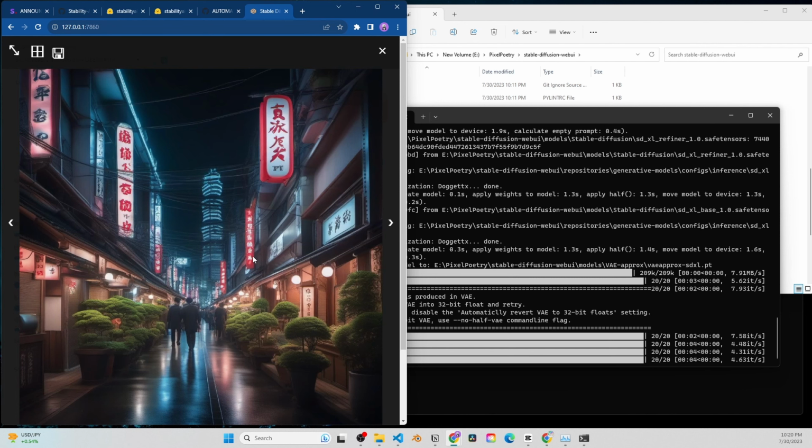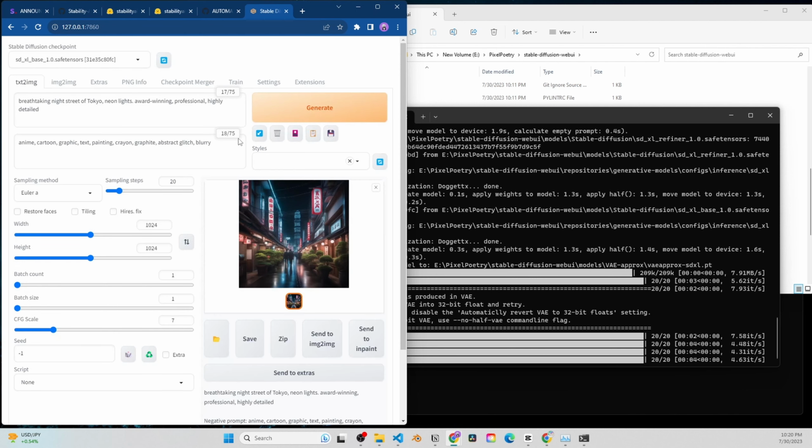Yep, looks nice. Now let me just quickly walk through what we have here. We have sampling method. We have a lot of sampling methods. We can play around with them. We can just select a different one, and there are sampling steps. I would say 40 to 50 would be a good number of sampling steps.